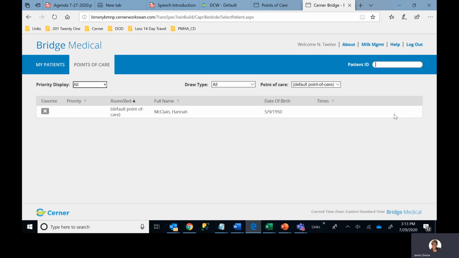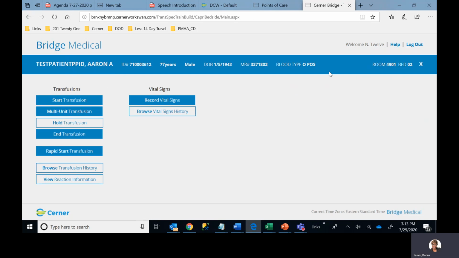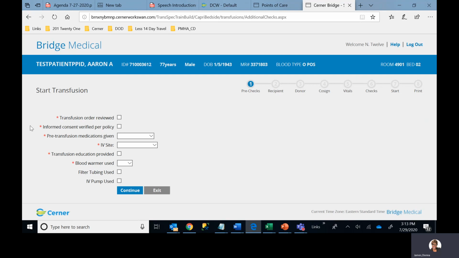I have already signed into Bridge as an RN, so I'm going to scan the patient's wristband, and then I'm going to click Start Transfusion. At that point, I will be taken to the pre-checks page. You have your roadmap here to tell you where you are on each page.